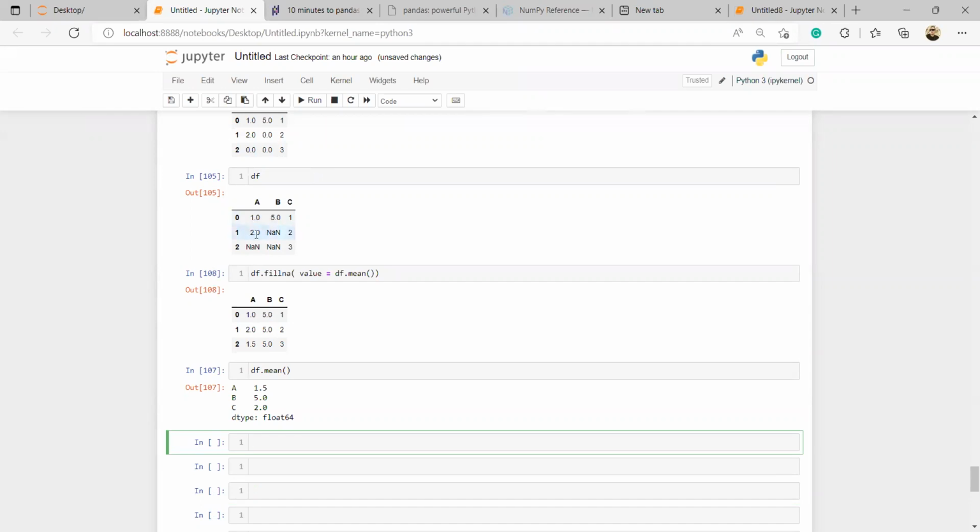So 1 plus 2 divided by 2. Then 1 plus 2 plus 3 divided by 3. So that's why we have this one. We are saying that anywhere you see NA, fill it with the average value of it. Can you see that now? So it's filling it with the average.